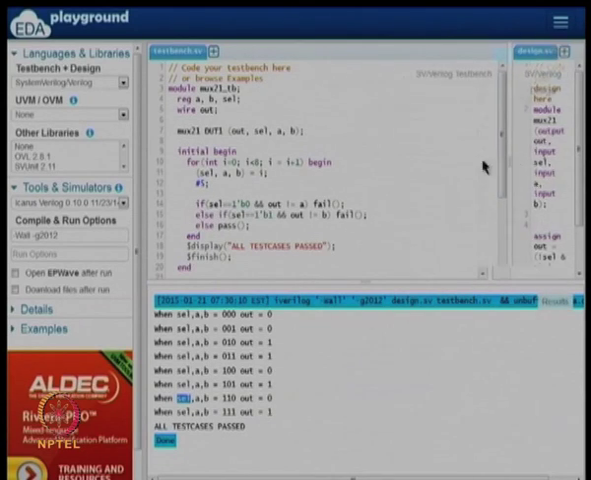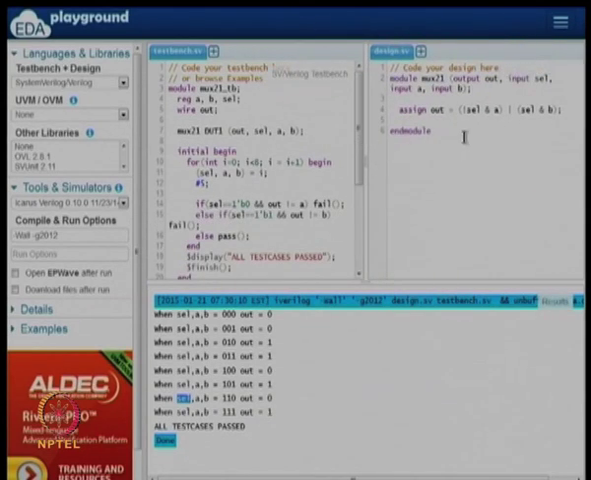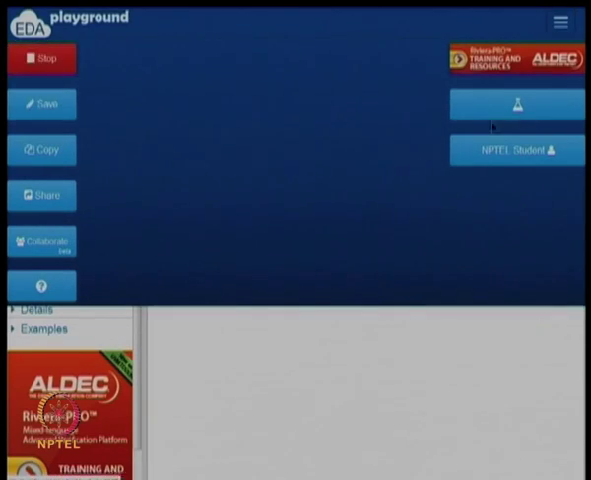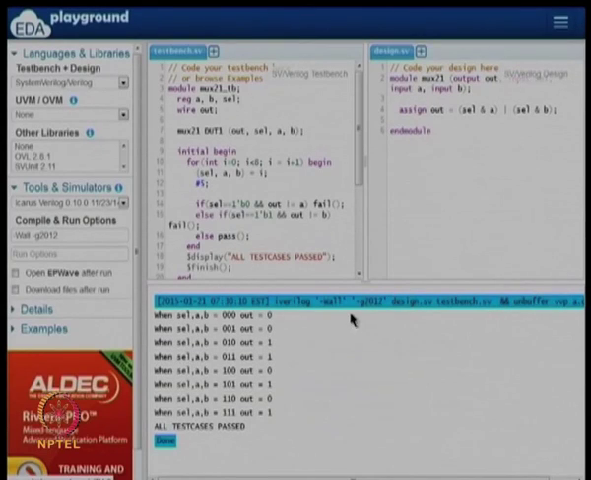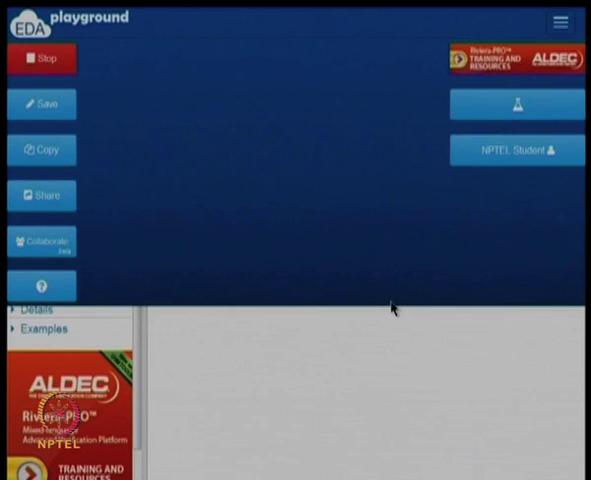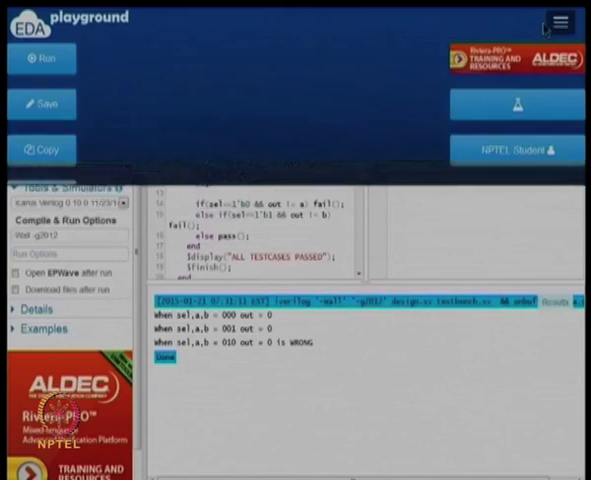Let me show what would happen if I make a small mistake. Let us say by mistake I forgot this not condition, so I put select and a or select and b. Let us say you wrote a design like that. If I save it and run it, I am expecting something wrong, correct. This did not run, let me run it once more. Okay, let us see the output now.